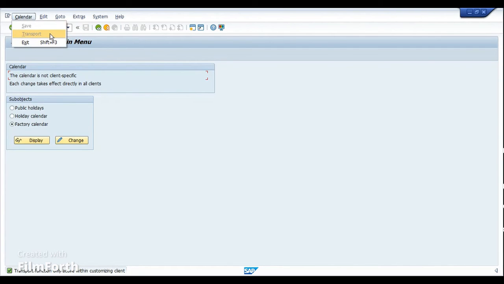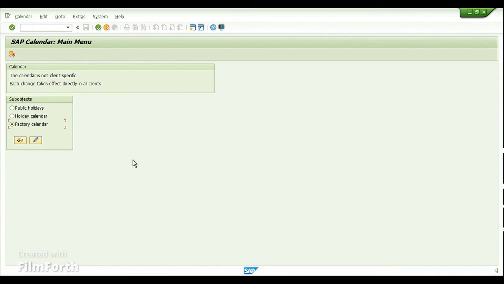So usually if you do it in the customizing client, in the 100 client, you will see another icon with a truck. Let me take a look if I can open a different system. Okay, so this is a different system, and I'm in the customizing client 100. Here you see this icon to create a transport for this change, and you also can choose this option from the calendar and then click on transport.